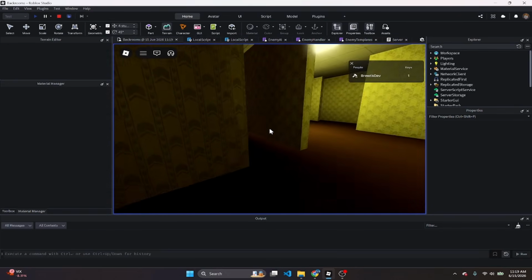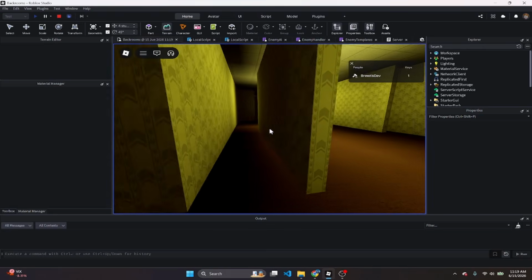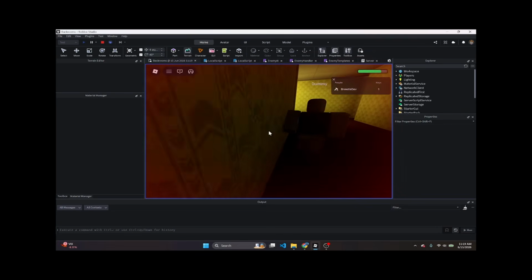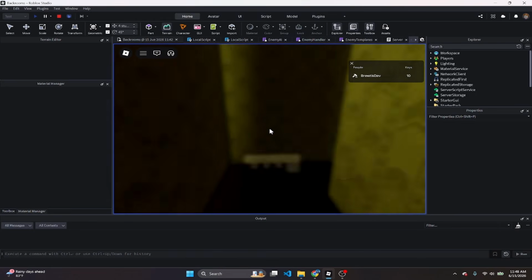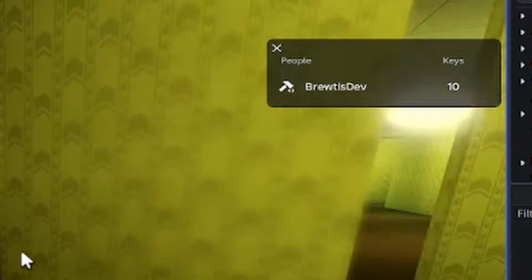Oh, we need to make the enemy spawn right when you click play, because right now it's just automatically in the game, which is not good. And it just says dummy over his head. Alright, this is gonna be my first time beating the game, getting 10 keys. I need to actually add something.